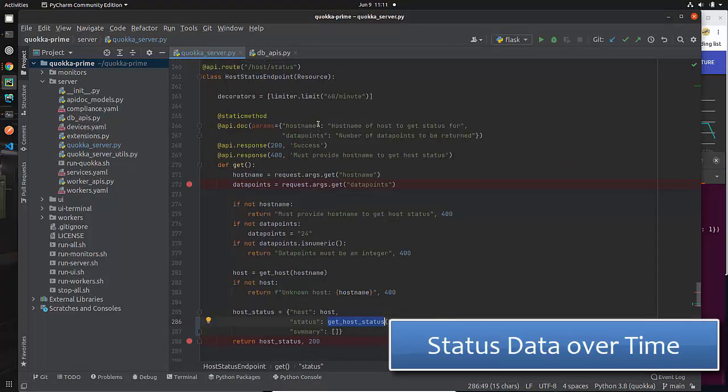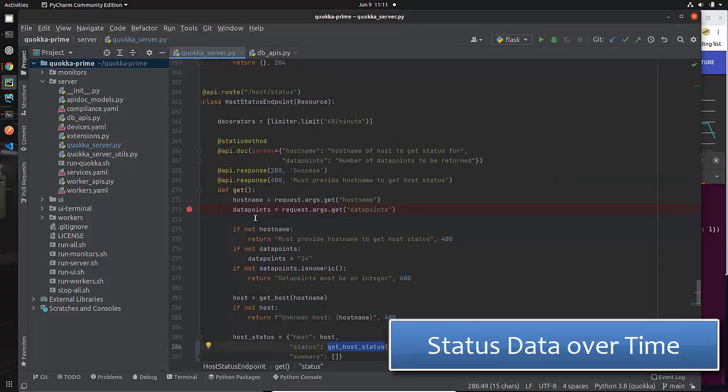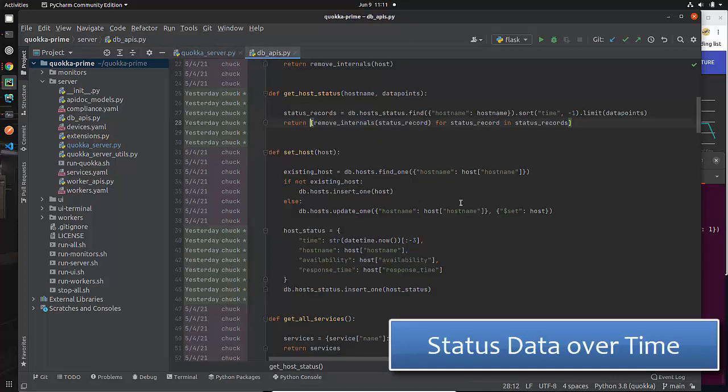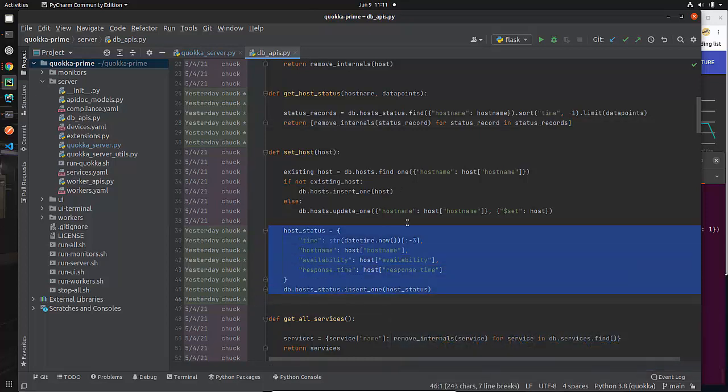Here we're looking at a RESTful API that makes requests for the data, but the actual database code is a little bit more interesting. Here's the new stuff that's been added. Every time we set status for hosts or services or devices, we're going to actually add something to a new table or collection called host status, device status, service status, and we will just be writing that out constantly.